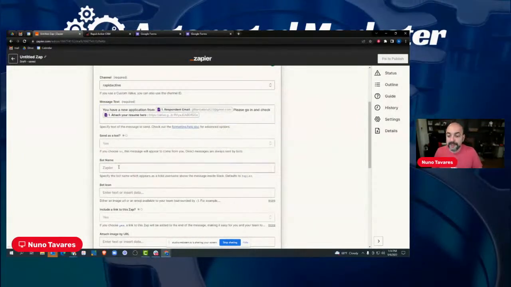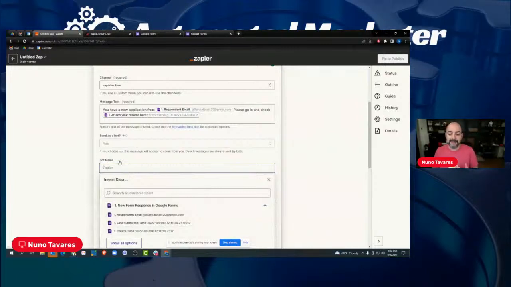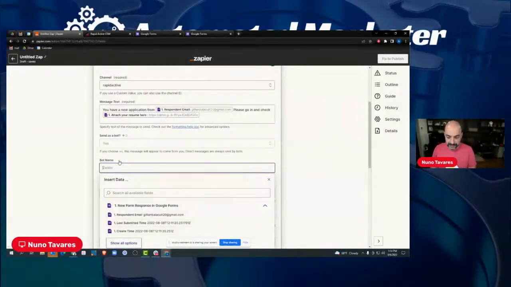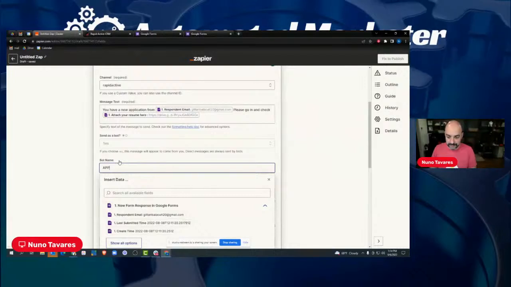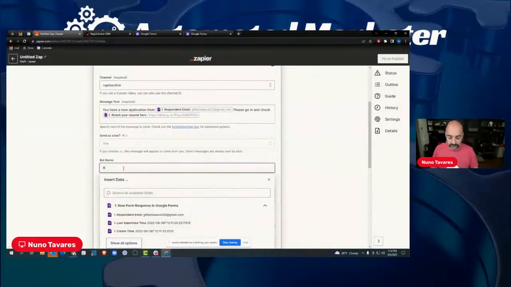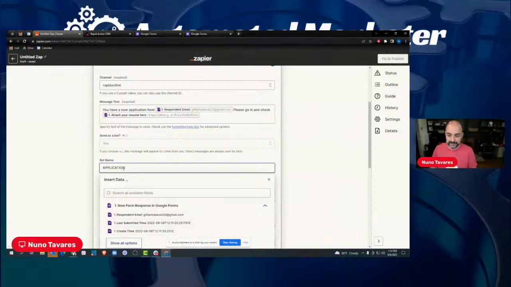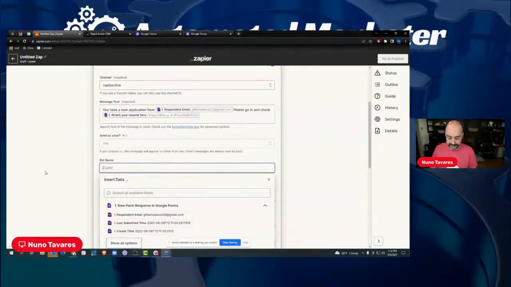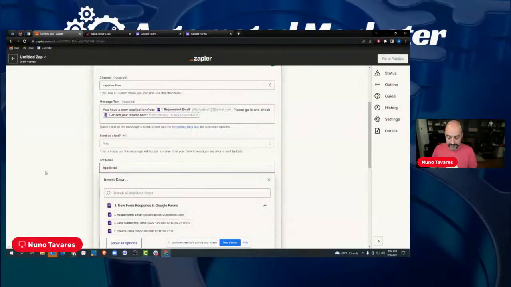All right, and it's going to send as a bot. Now, the bot name, because I want to make sure I know what it's coming from, this will be application. Let's not do all capitals. And all it's going to do is just basically send a message out. Again, don't know why it's all capitals, but let's try that again. There we go. Application.